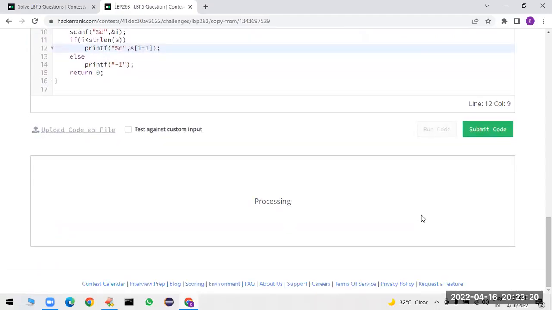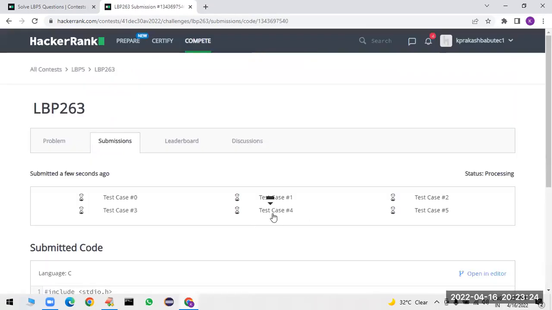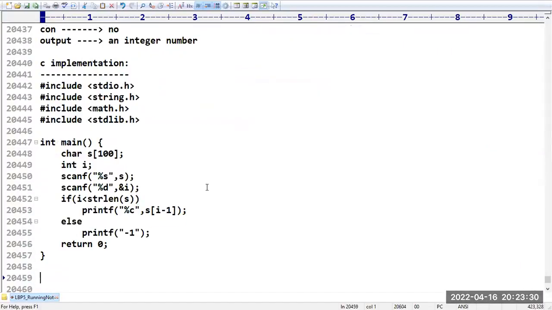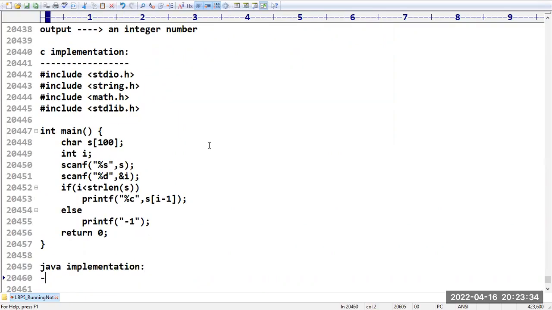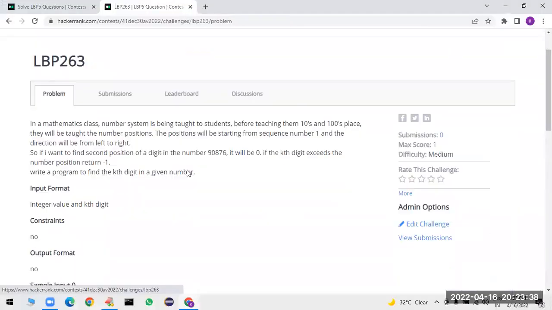Let me check now. Is the failed test case 4 working or not? Yes. So the primary condition we have to check. Let me go for the Java implementation. In Java also, same style or not? Yes, we have to take the same style.